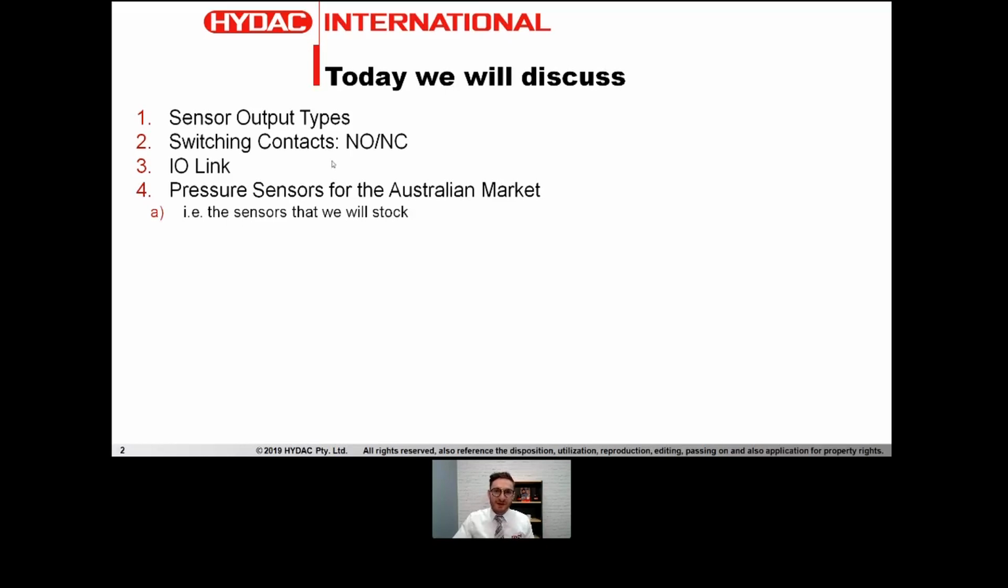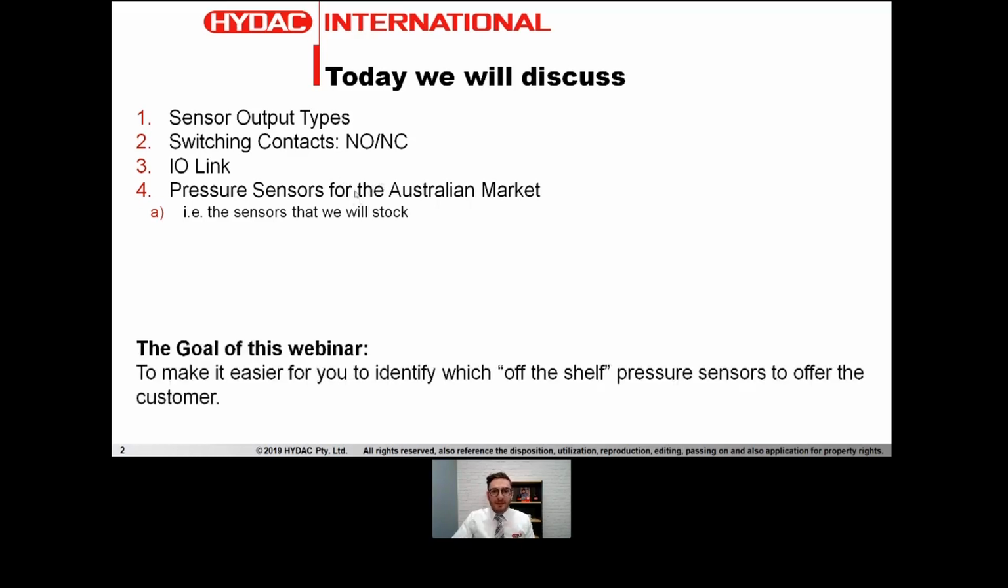The pressure sensors that I've selected for the Australian market, i.e. these are going to be the sensors that we will hold in stock. So they'll be technically off the shelf and short lead times for customers. And the main goal of the webinar today is to make it easier for you to identify which off-the-shelf sensor you can offer to the customer very quickly, very easily.